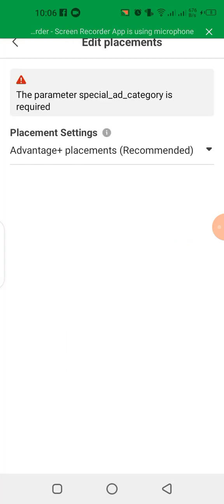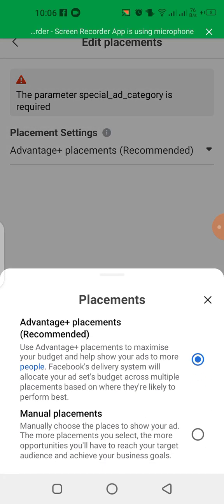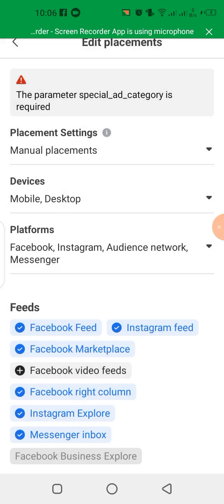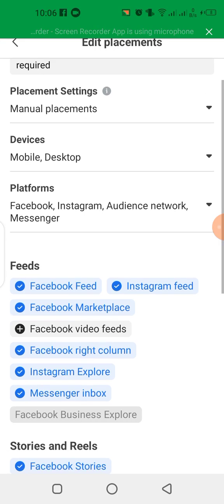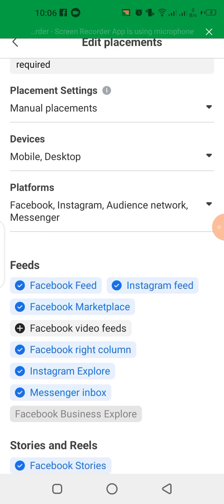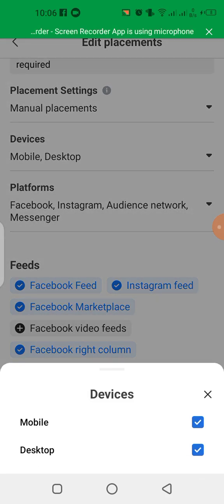Normally Facebook will leave it for you at Advantage+ placement, that's recommended. But if you want to tweak it, you click on that, and you go to manual placement if you want to choose where your ad is placed. If you pick manual placement, you can choose to have your ad on only mobile devices or both mobile and desktop. That is, only people that are using desktop should see your ad, or only people that are using mobile should see your ad. You can choose that.